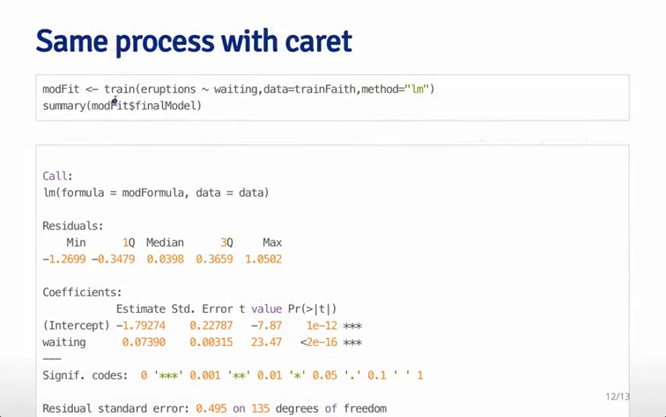You can do the same thing in the caret package. Again, I'm showing you how to do it by hand, but you can also very easily do it with the caret package. I use the train function in the caret package to build the model. Again, eruptions is the outcome, waiting time is the predictor, and they're separated by this tilde. Then I say which data set I want to build the model on, and for the method, I tell it linear modeling. If you do a summary of the final model fit, the final model is the part of the model fit object created by train that tells you the exact final model that's being used for prediction. And again, it looks very similar to the model that we fit by hand. It's minus 1.79 for the intercept and 0.07 for the waiting time.